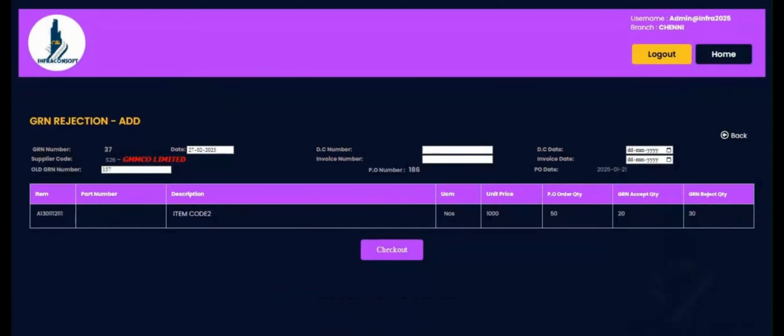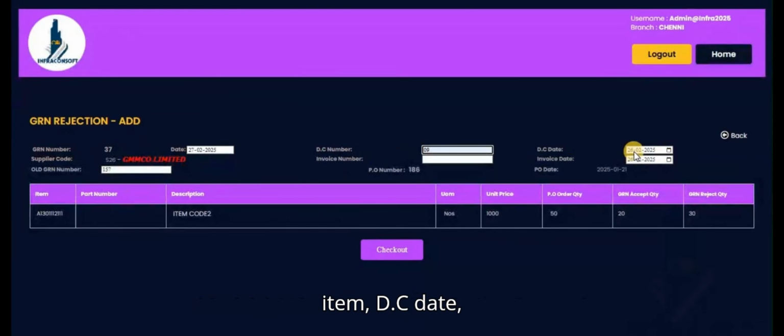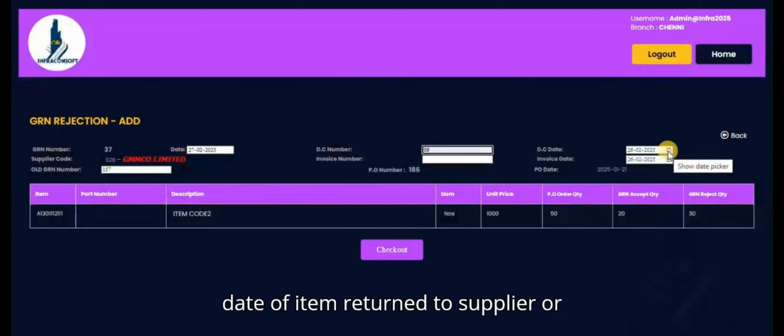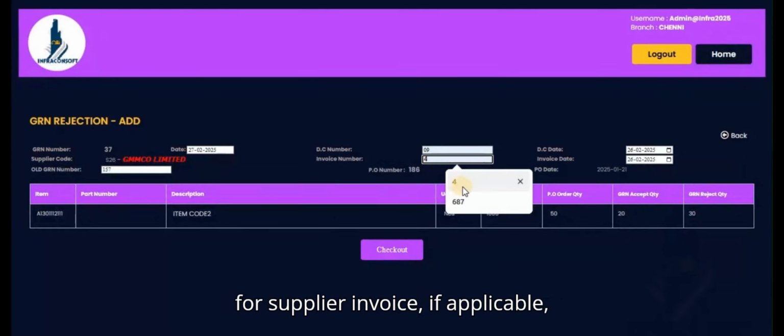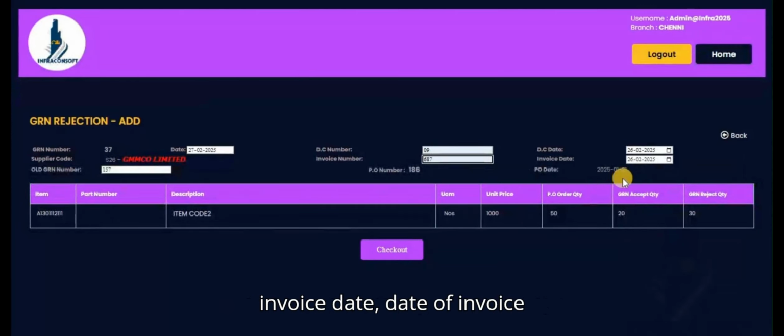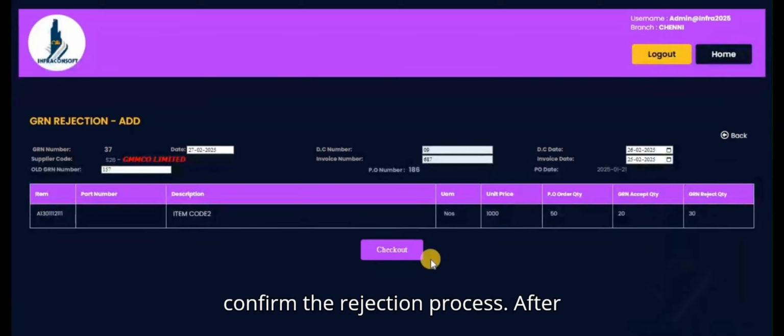Manually enter D.C number, the delivery challan number for returning the item, D.C date, the date the item was returned to supplier or stock, invoice number, the reference for the supplier invoice if applicable, and invoice date, the date of invoice issuance. Click Checkout to confirm the rejection process.